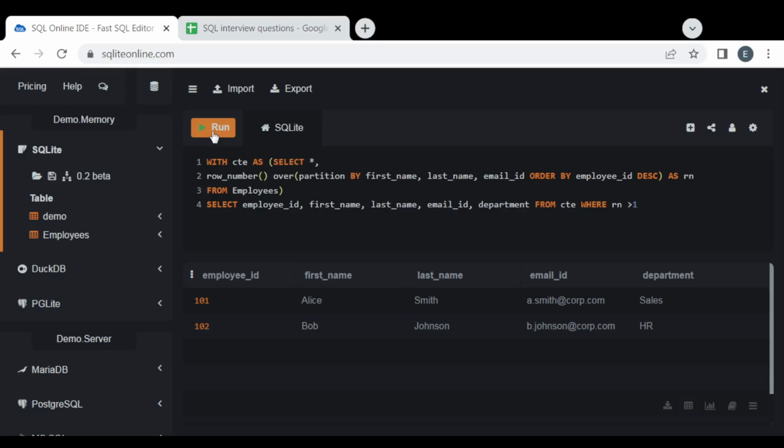So let me explain again how we solved this query. First, you need to partition the data based on the first name, last name, and email ID. If it has the same record, then give a row number based on the employee ID in descending order, because if you do that you will be able to filter the records. If it's more than one, that means the employee ID record is a duplicate value and also an oldest record, so we won't show the recent records, right? So yeah, we solved this problem today.